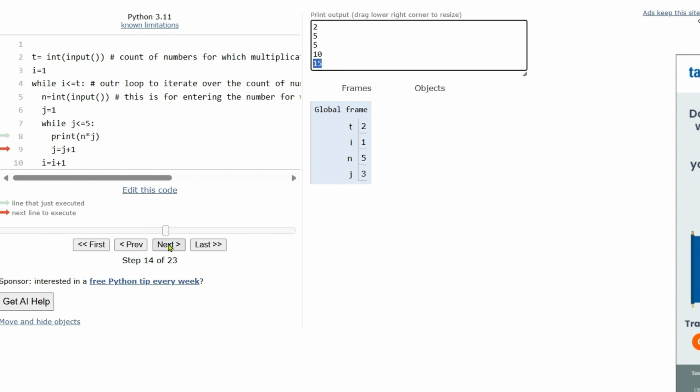Okay, and then the next thing is, it will again go and check. Increment j will be 4, and go and check in the while condition statement that j is less than equal to 5. So 4 is less than equal to 5 is true. Then again next, it will print 20 because 5 into 4 is 20, and j is equal to j plus 1.